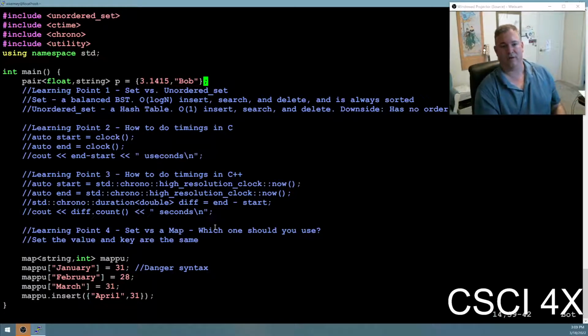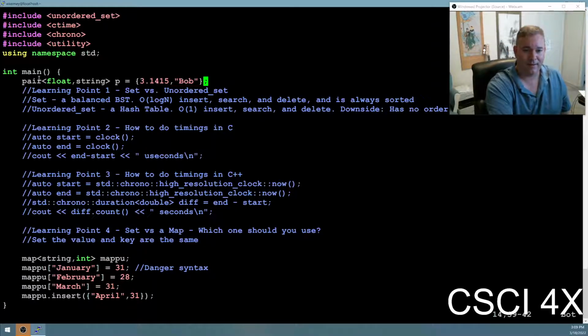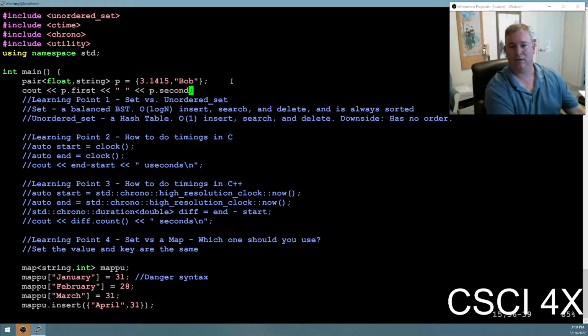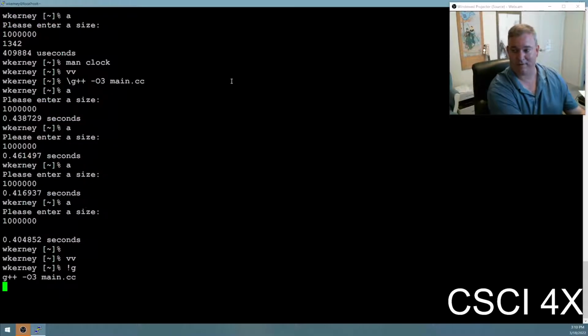Okay. So I've made a pair, and it's doubly templated. Its first parameter is of type float, the second parameter is of type string, and if you want to access the elements of the pair, it is p dot first and p dot second. All right. So the reason why I'm mentioning this is because maps work with pairs.